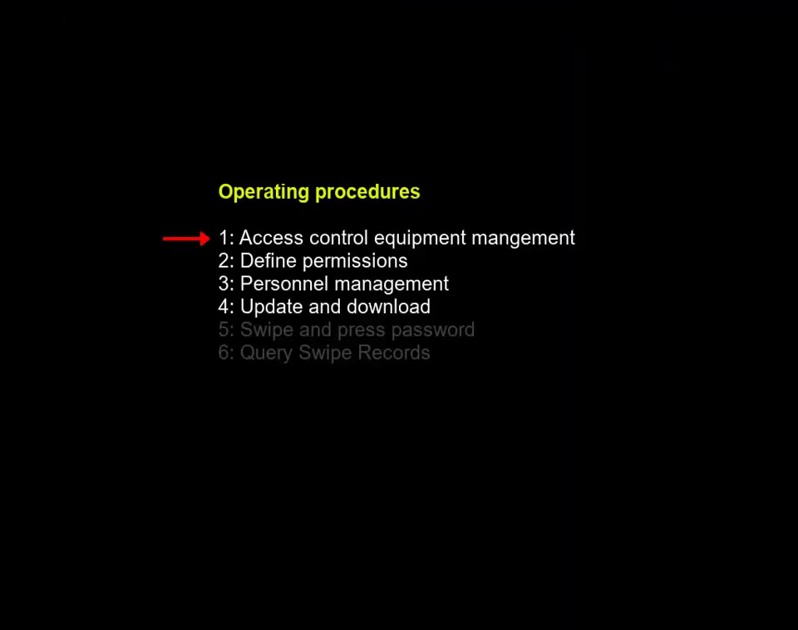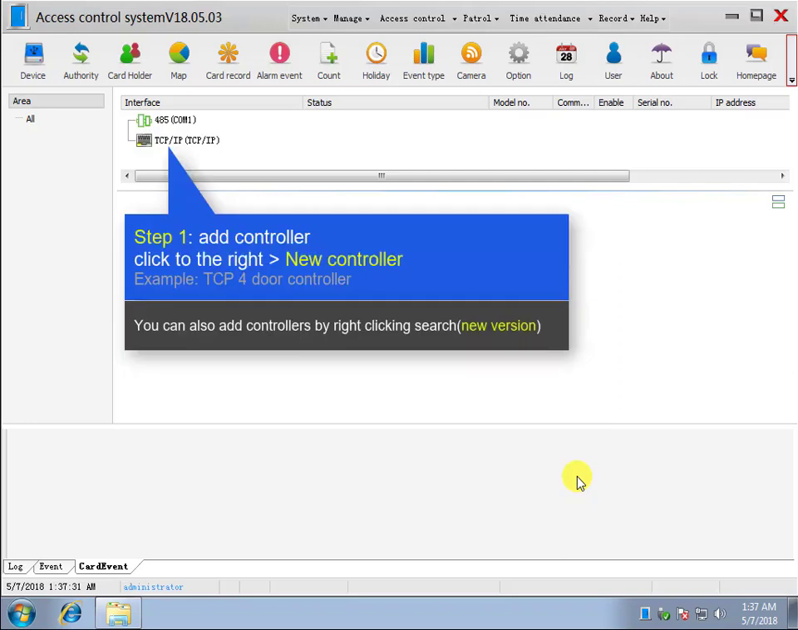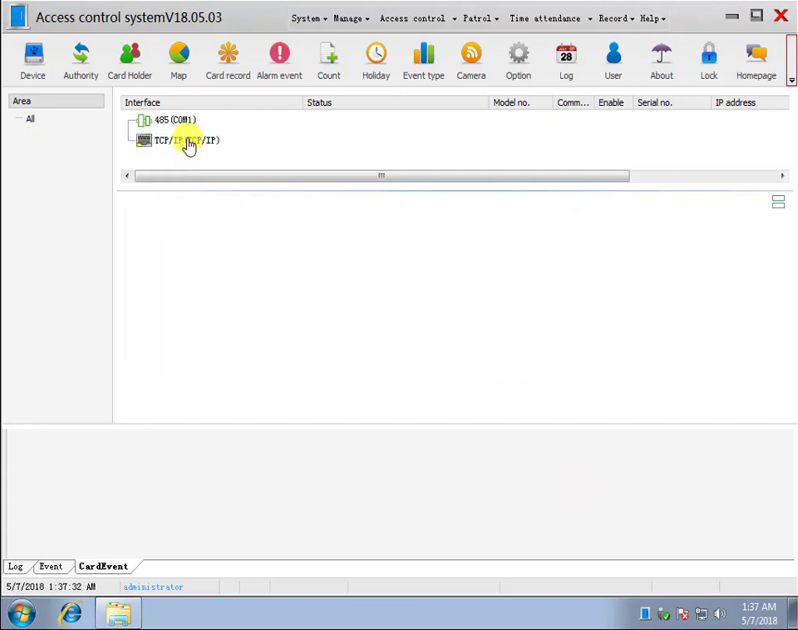1. Access Control Equipment Management. Step 1. Add controller. Click to the right and click New Controller. You can also add controllers by right-clicking Search.